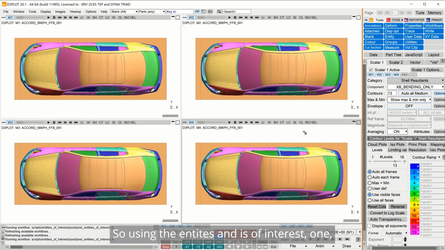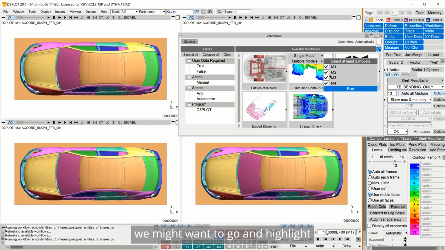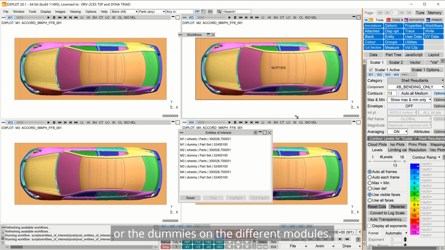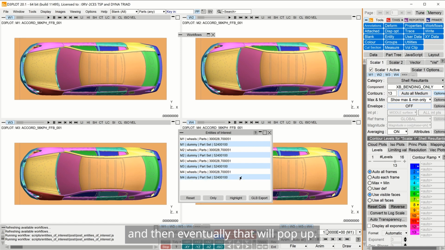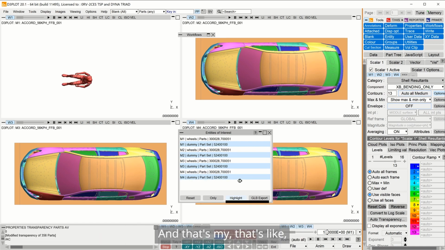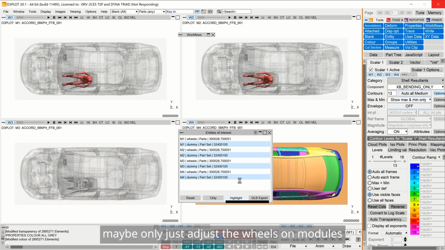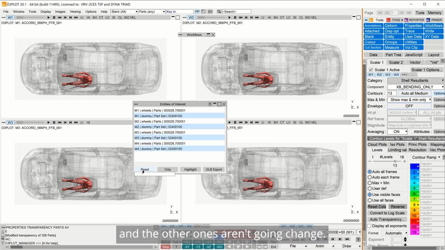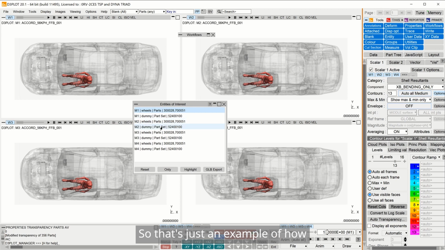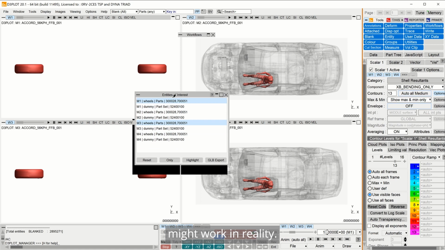So, using the entities of interest one, we're going to run this. This is in Oasys 20, and for example, we might want to go and highlight all the dummies on the different models. So we just click highlight, and then eventually they'll all pop up. And there you go. That's one example, and then we can maybe do only the wheels on models 1 and 3. Click only, and the other ones aren't going to change. So that's just an example of how multiple models might work in reality.